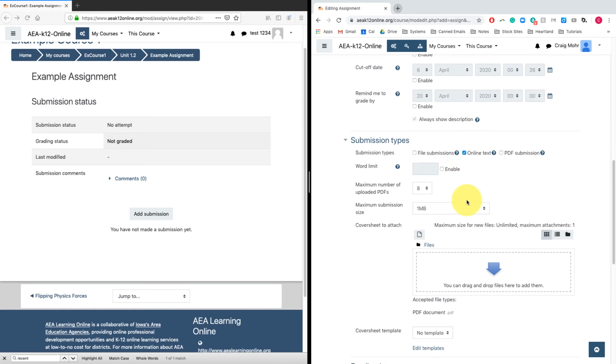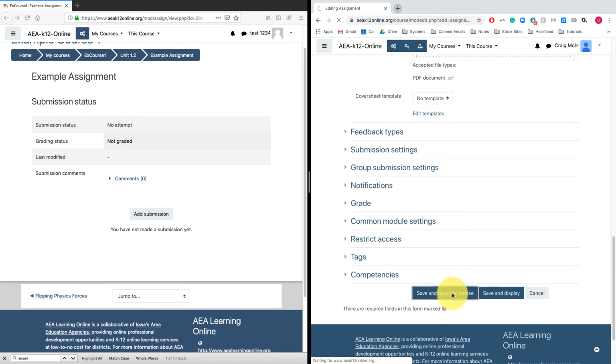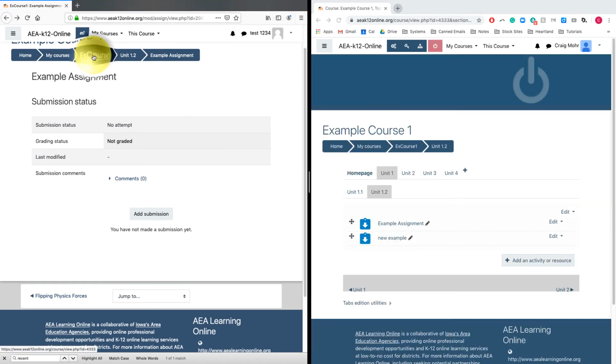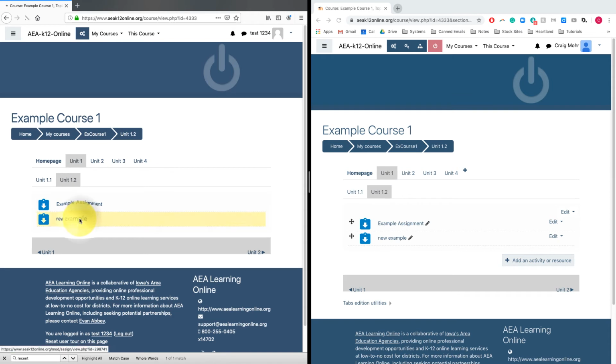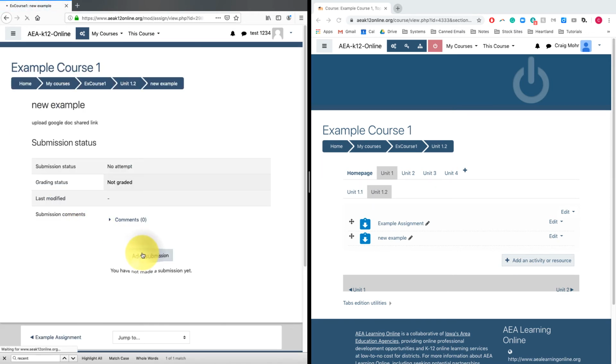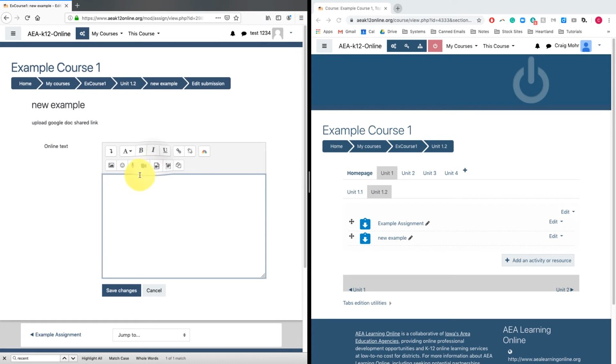But anyway, I'm going to set online text for this one. We'll go ahead and hit save. And then in my new example, when I add submission, it's just going to give me a text box to put my submission. Now, the nice part about this is if you want them to videotape themselves, you would use a text submission, and you could get a videotape of them saying something to you, or an audio recording of them reading something to you, or they can put pictures in. So that's another advantage to using the text editor here.